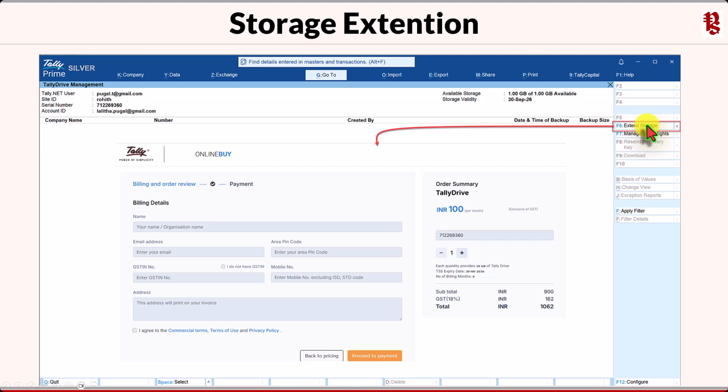When you click on extend storage, Tally will take you to the website where you need to fill up this form, provide your organization details, and Tally will automatically calculate the amount based on the validity of your TSS. In this case, if you see, this is my Tally license. So based on my validity, Tally has calculated 100 rupees per month, and now the amount is 900 plus GST, where you pay 1062 for additional 10 GB.